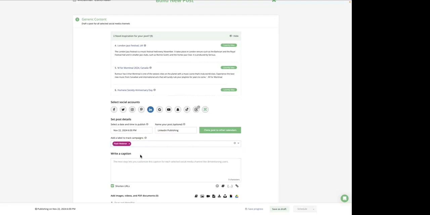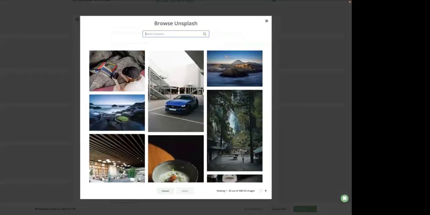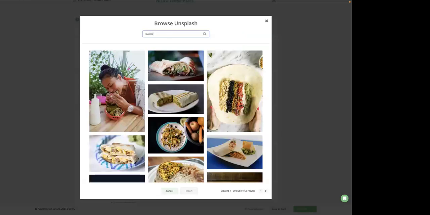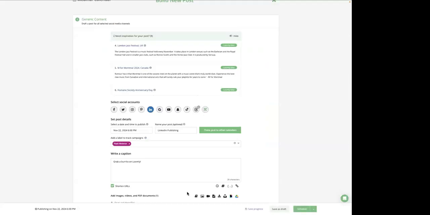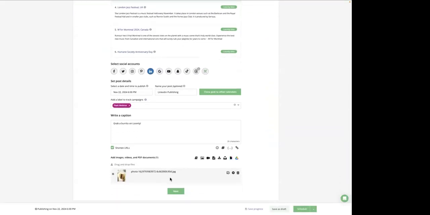Now, your base copy will apply to all channels, but you have the option to refine it in the next step. Here, we're going to focus on LinkedIn. So for this, I'll say my post. Awesome. Now, to upload media, you can choose images from your desktop, the Loomly library, URLs, Google Drive, or Canva. You can also access millions of royalty-free visuals from Unsplash and Giphy. I'll grab one from Unsplash today. This one's perfect. And we'll see that my photo I chose is uploaded here.